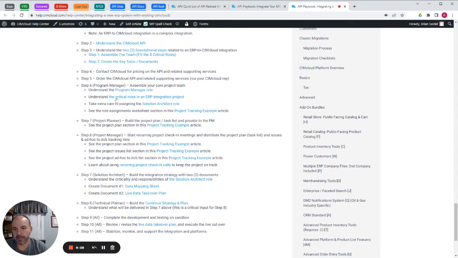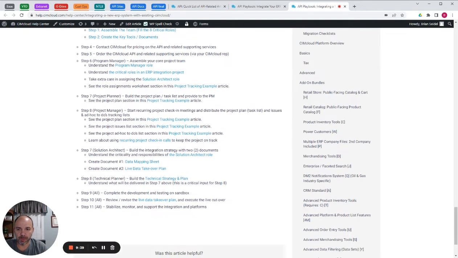And then the program manager, which is one of the roles that's linked here, would make sure that the core team is assembled. This is the business stakeholder sponsor, by the way, that's responsible for return on investment of this project. And they'll take extra care in assigning the solution architect roles, and there's details of exactly what this role means and why it's critically important for an integration project like this to have it. And then there's a role assignment sheet in this project tracking worksheet example. There's multiple tools in this example that this article goes through. You'll also build out the project planner will build out a project plan.